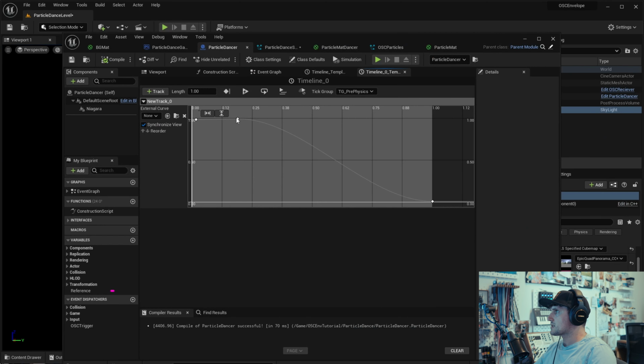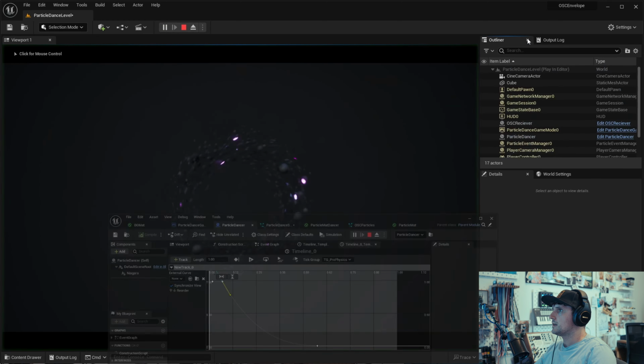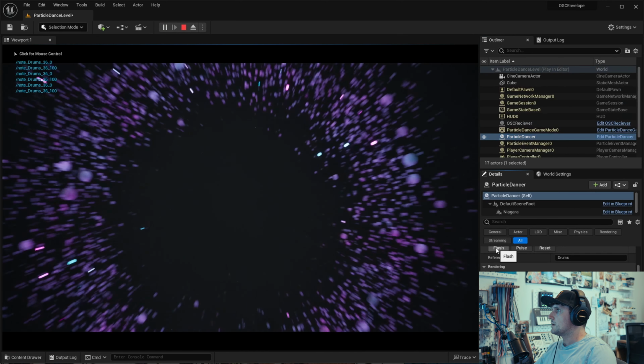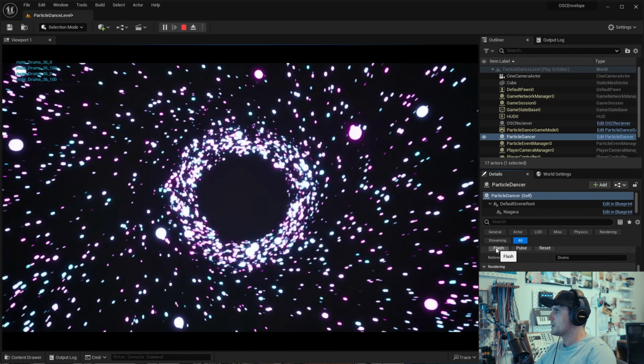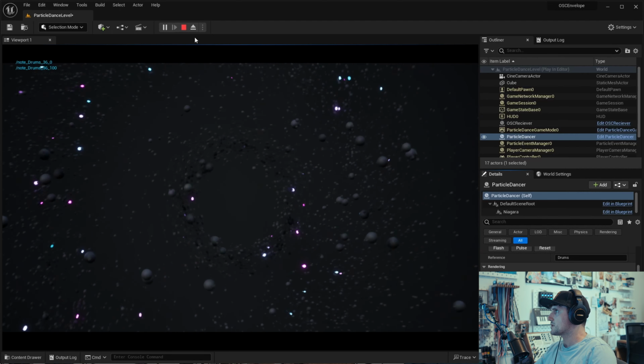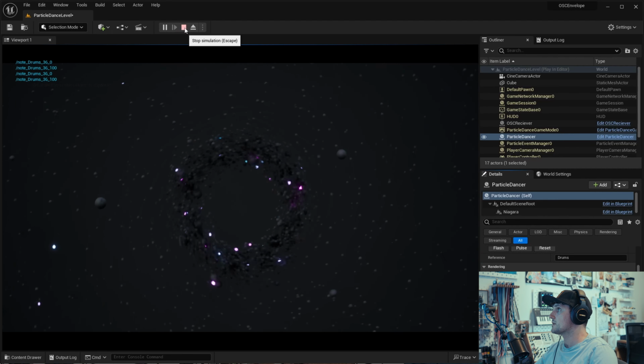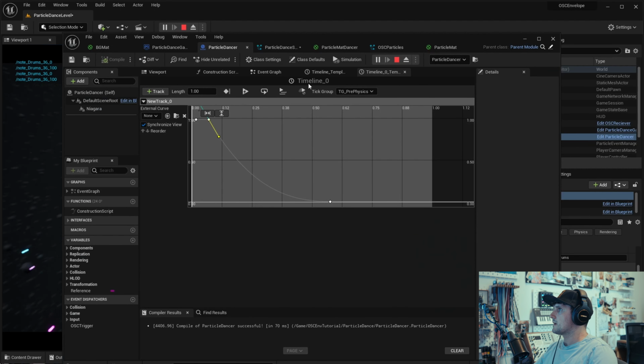We just need to update this. So it probably wants to be more like this, and I imagine it needs to go down a bit like that. That'll probably look right. Flash, boom. Yeah, it kind of looks cool. You can mess around with the other bits to it. And what we'll do is hook this up to the snare sound in here.